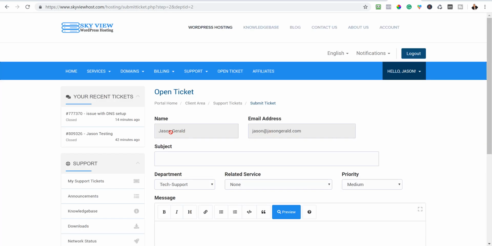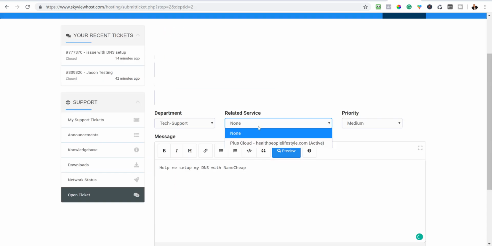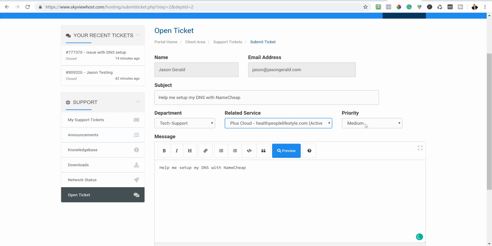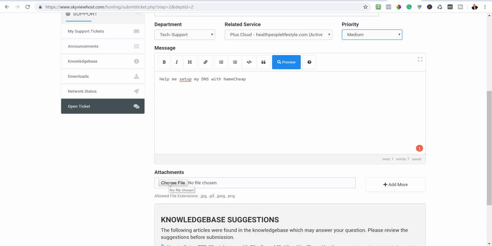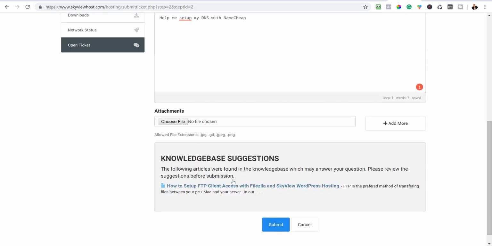Now, this will be automatically filled in for you, so you'll have that information there. Subject: help me set up my DNS with Namecheap. I'm just going to copy that and put it down here at the bottom too. Then you're going to pick your package that you have, and if it's high, medium, or low priority, I'll just leave it at that. And then if you have an attachment, if you want to show me a screenshot, you can actually add that there. And you're going to see more information in here of knowledge and suggestions.